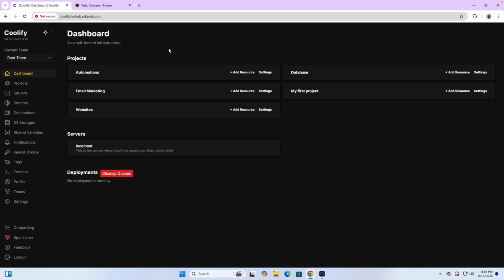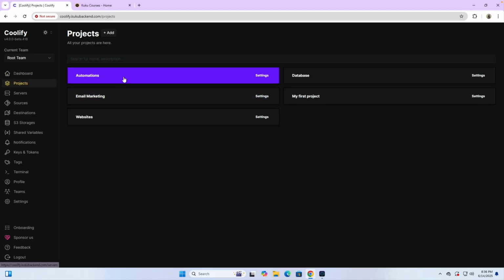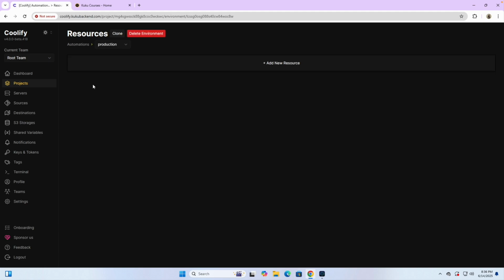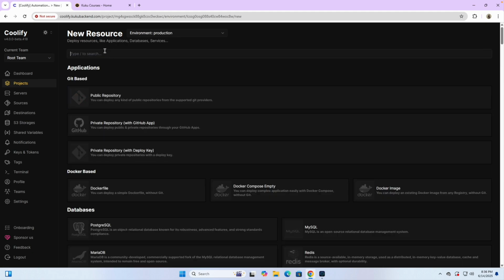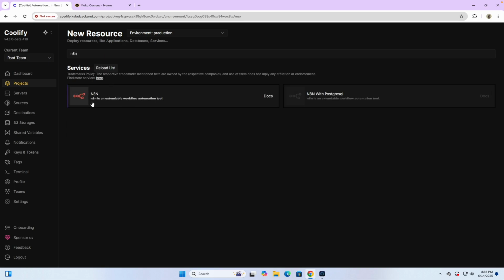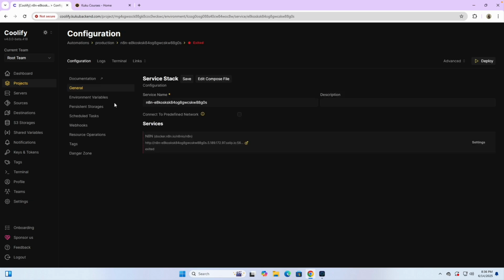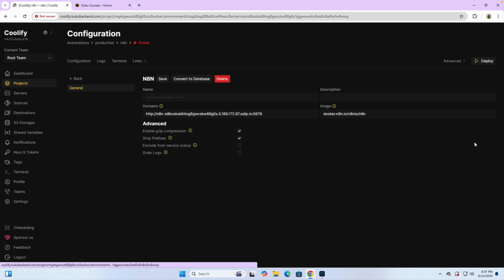So for example, let's say if I go to the automation project I created here, if you just go to projects, automation here, now make sure it's selected to production and click on add new resource here, and this time you just have to search for N8N. You can see N8N workflow automation tool, just tap on it. Now make sure you just put here, let's say N8N. Okay, save it here.